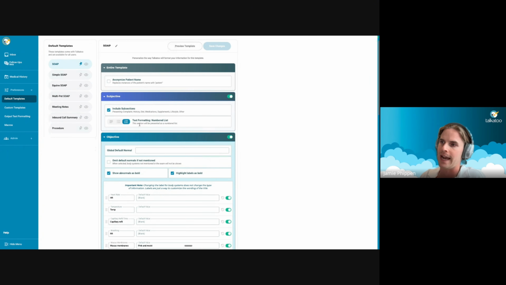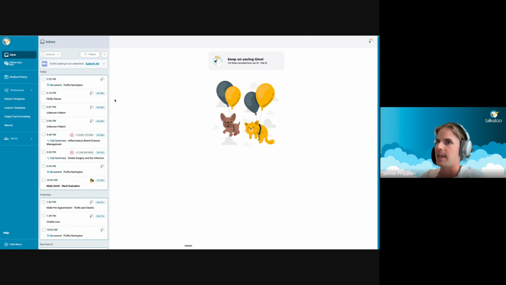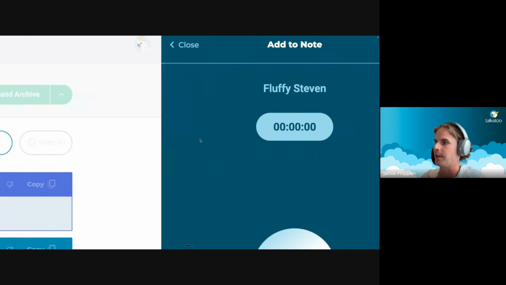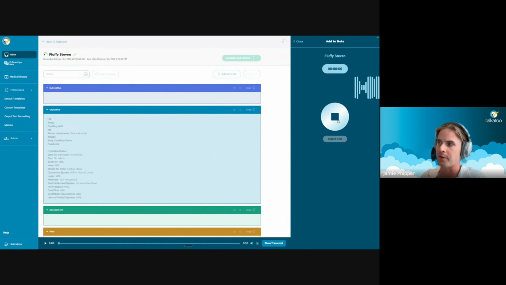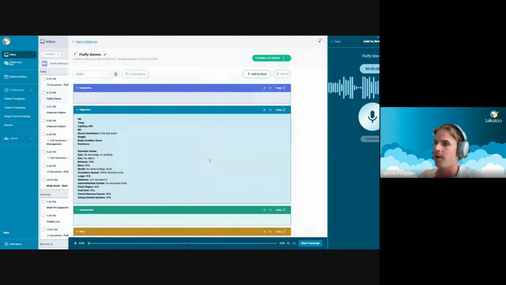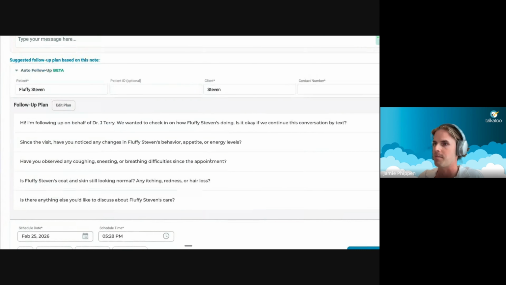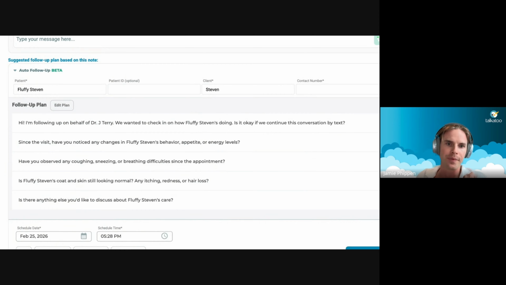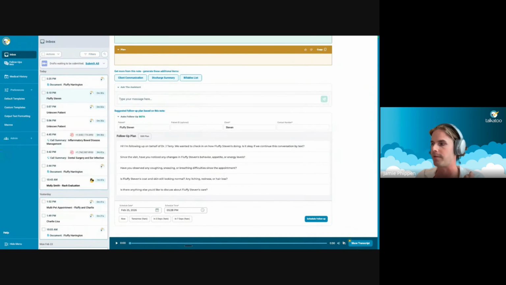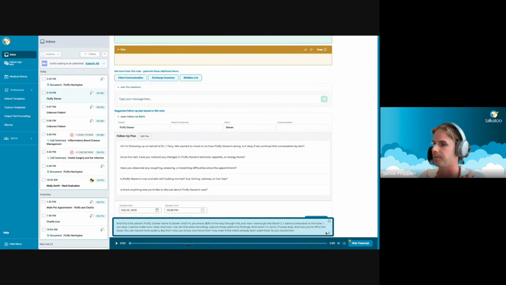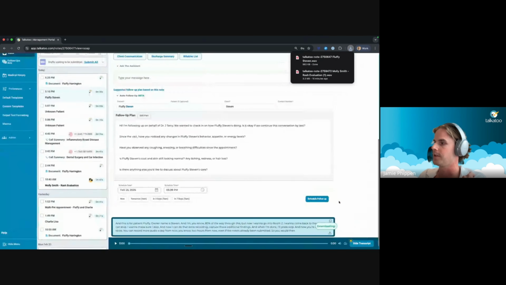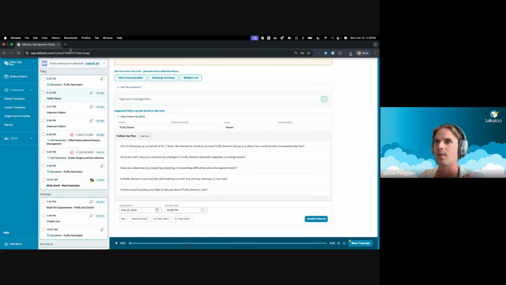So that's kind of what's coming next, as well as what's brand new today. Key takeaways would be the ability to add to an already submitted note, and you can do that right from your phone. The ability to set up those auto follow-up text threads at the bottom of your SOAP notes, and downloading your audio at the bottom of your notes within the transcript right here. So yeah, that's everything that's new as of late.